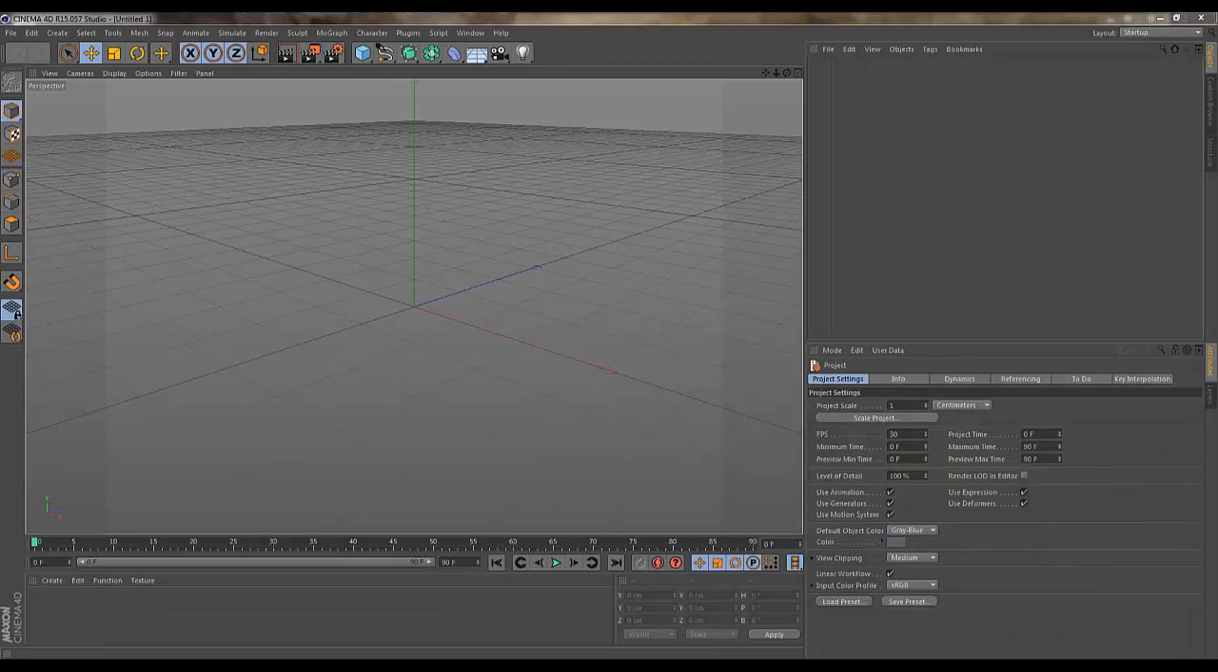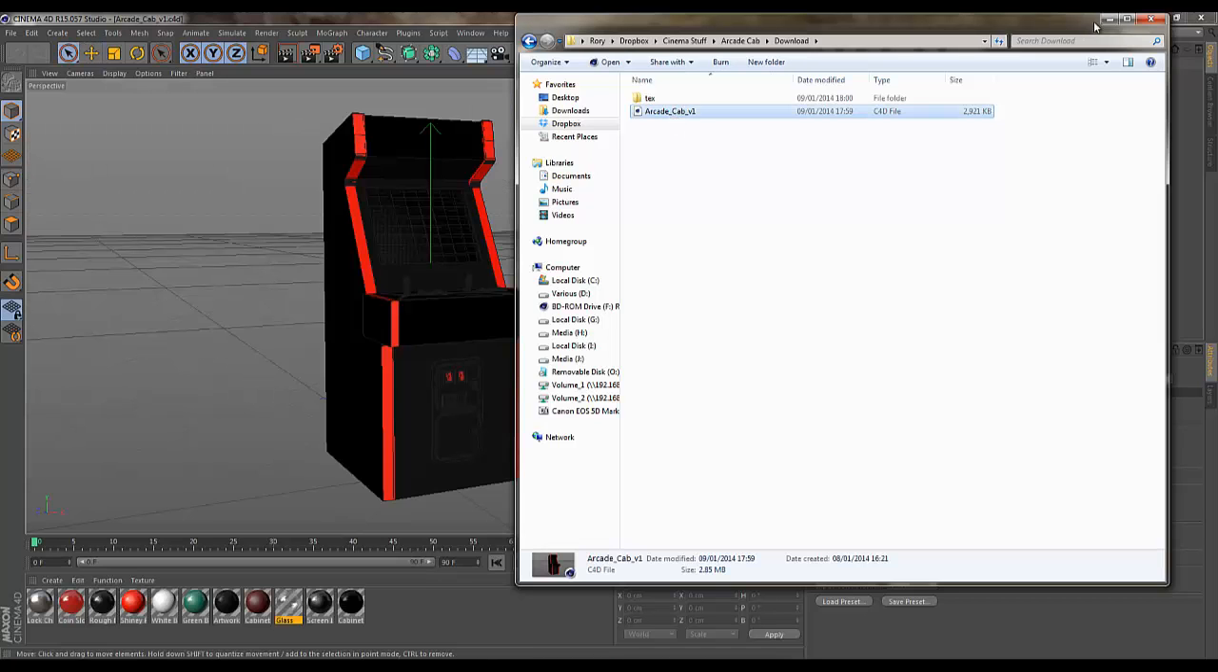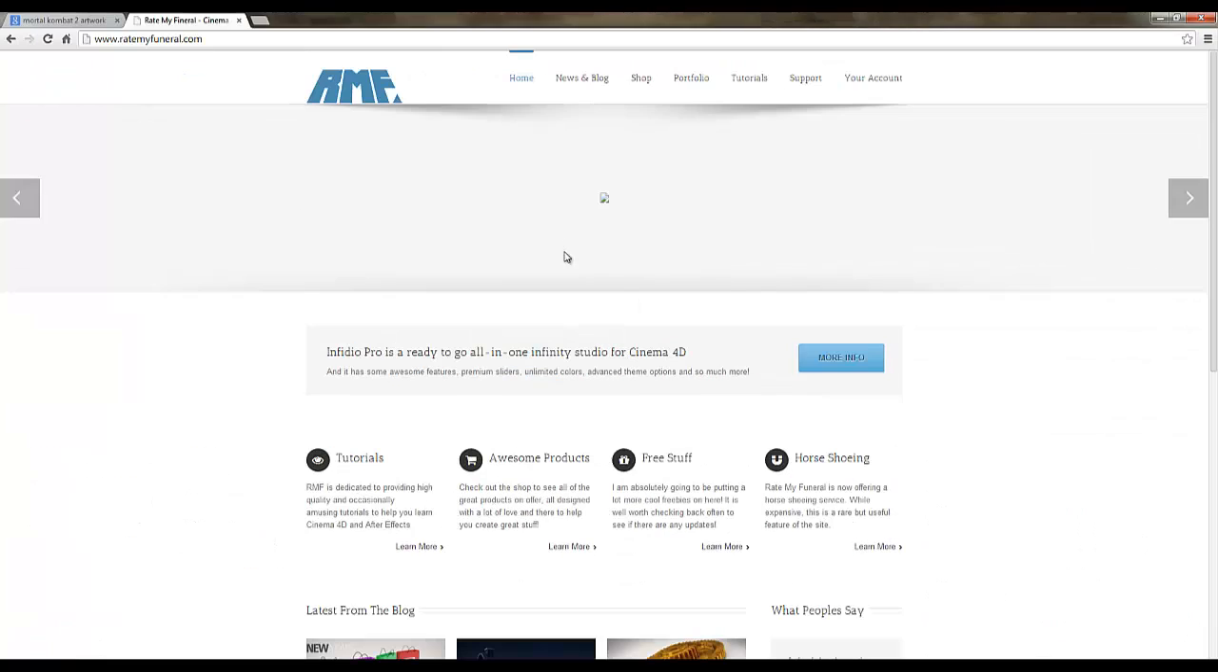Okay. Let's see. Where are we going to begin? Somewhere near the end. Okay. So the model that you will have downloaded, possibly, or you might now want to go and download, is this. This is what you get. It is available from RateMyFuneral.com.